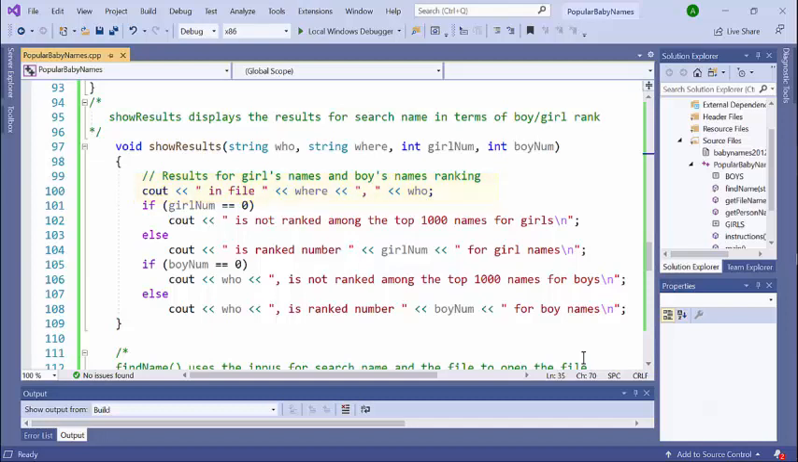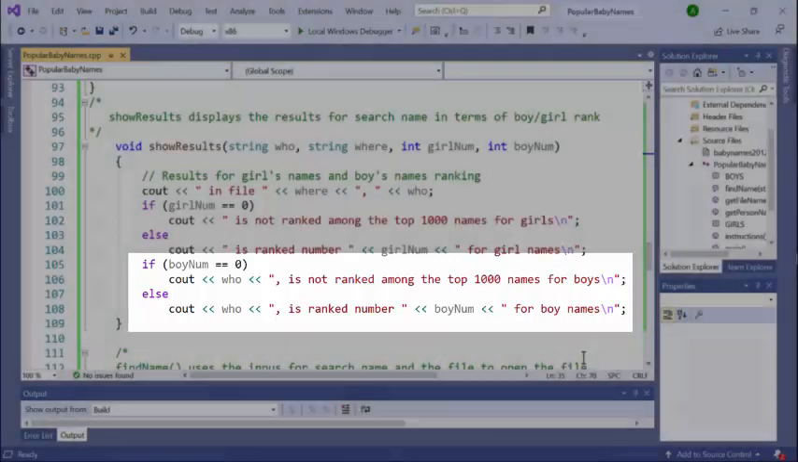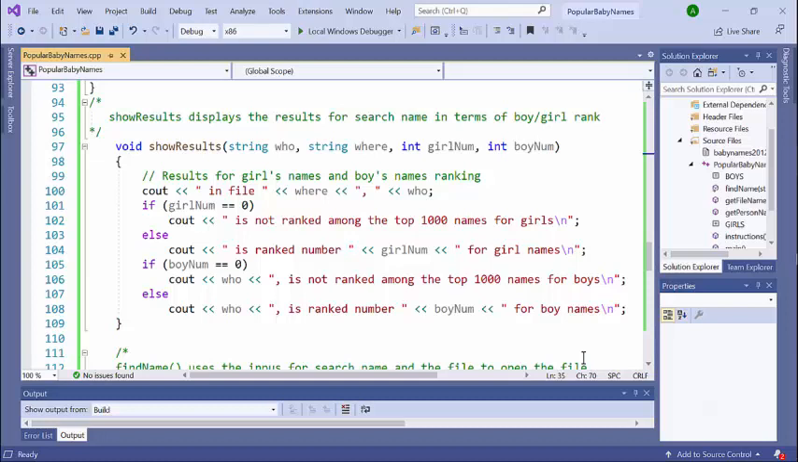And then if the girl num was 0, this was the indicator that the rank was 0, means that it wasn't in the top 1,000 names for girls. So we print that message out. But if it's a number other than 0, it was found in the list and we report the number. For the boys, if the boy number was 0, we report that it was not found in the top 1,000 names for boys. But if it's a number other than 0, we report the rank number.